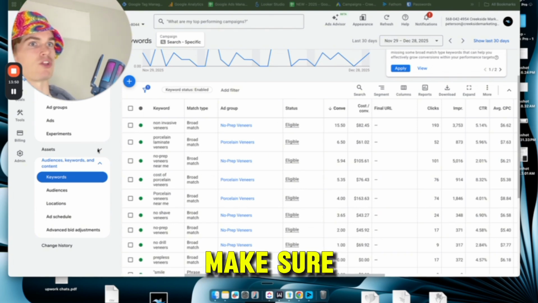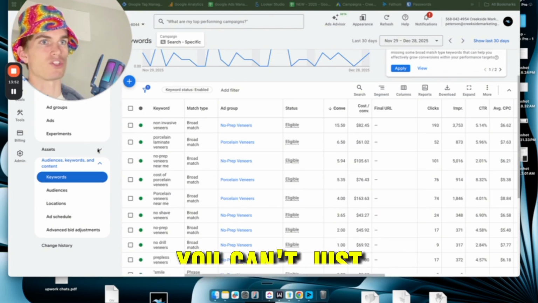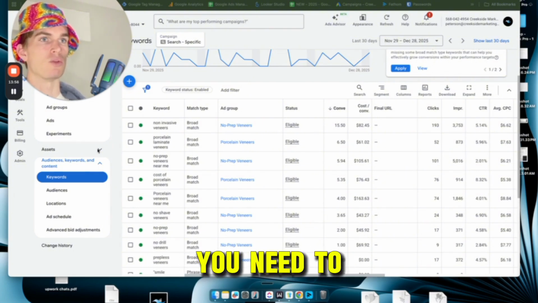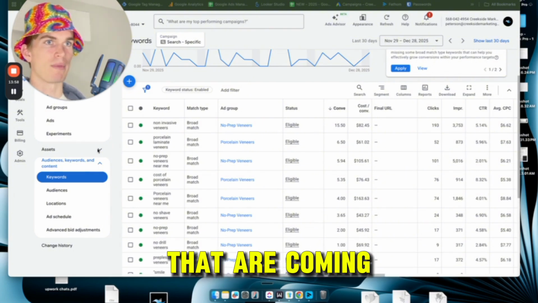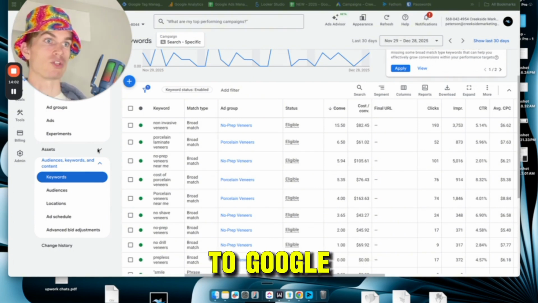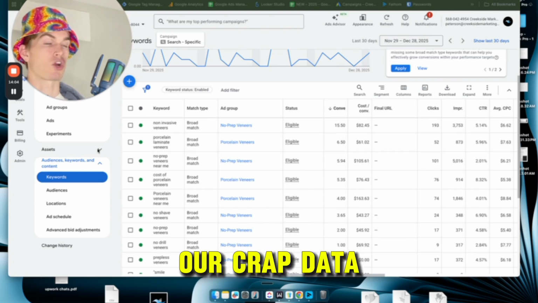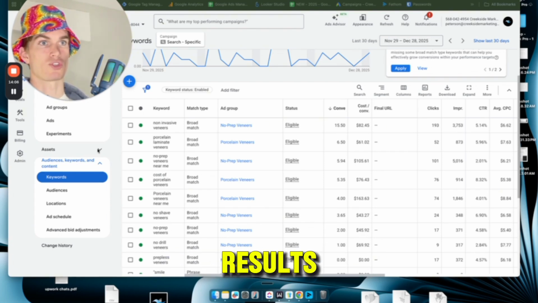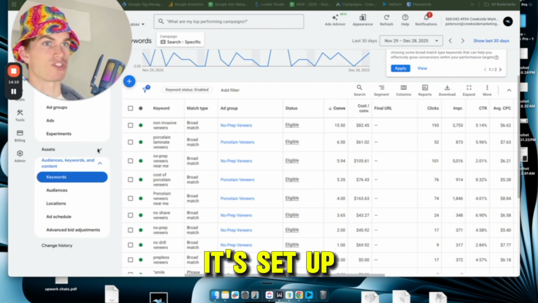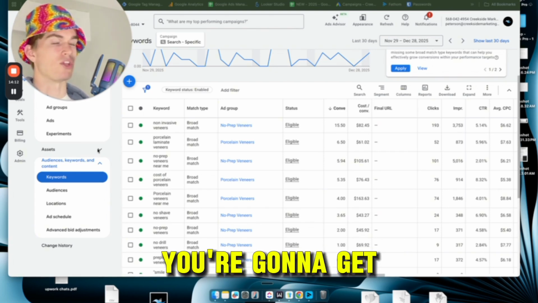The big thing is you need to make sure that you're optimizing for high quality conversions. You can't just optimize for click to calls, for people clicking on your form submit button. You need to optimize for conversions that are coming from your CRM. So if you aren't hooked up with your CRM to Google and you're just feeding crap data to Google, you're going to get crap results. That's a big thing from the get-go for any campaign, making sure it's set up right, because if it's not set up right, you're going to get screwed.